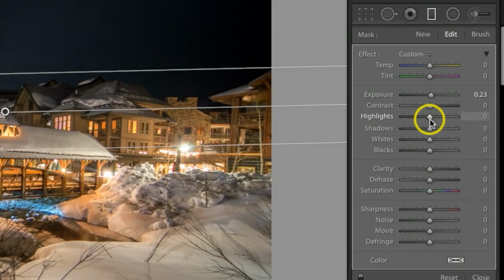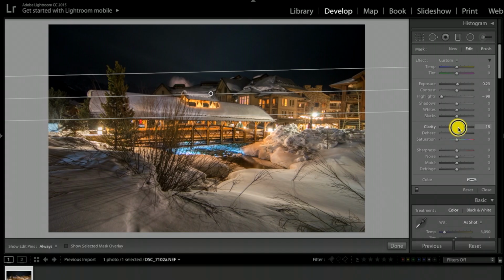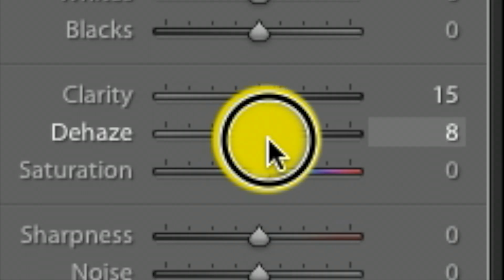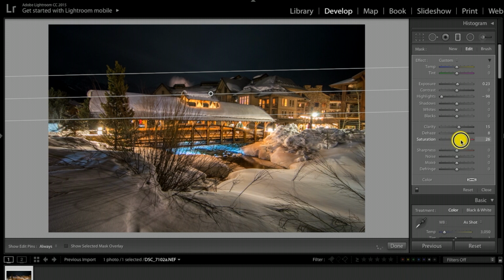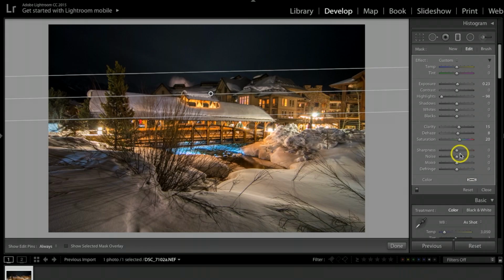Now I'm going to come over here. Once again, I'm going to bring the highlights down even a little bit more. Now under clarity, I want to go ahead and bump the clarity up a little bit. Take the dehaze up just a smidge. And I'm also going to play with my saturation right here. So I'm going to take that up to about 20. And then sharpness, I do want to sharpen these buildings up quite a bit.